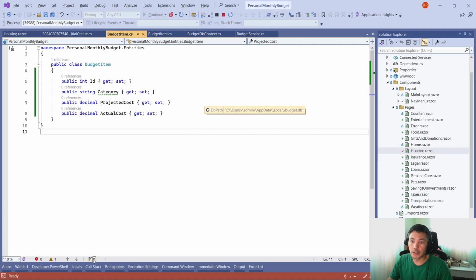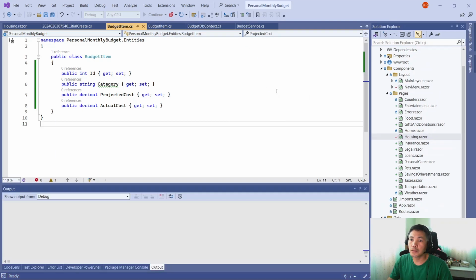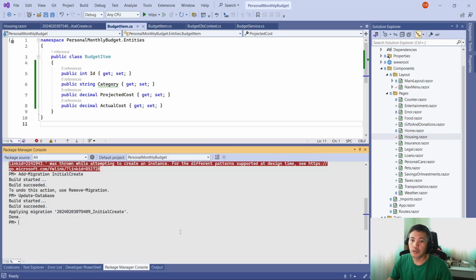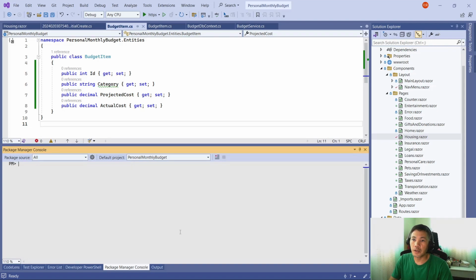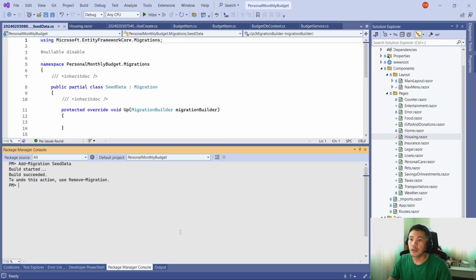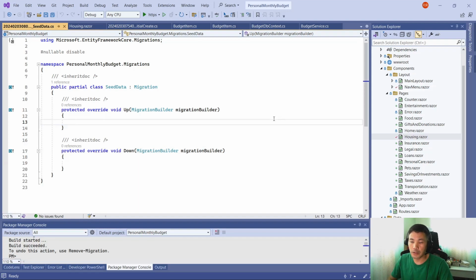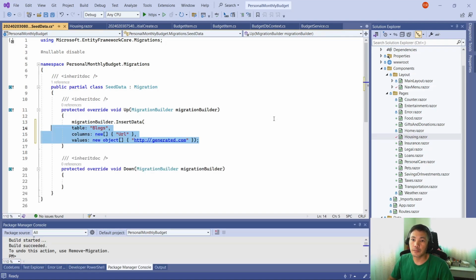Let me stop this, it's still running. Let's go to the package manager console. Clear it. Okay, Add-Migration SeedData. Now we have an empty migration we can use. So we can paste it here, just like that. Then, of course, our table name we need to adjust to budget items.